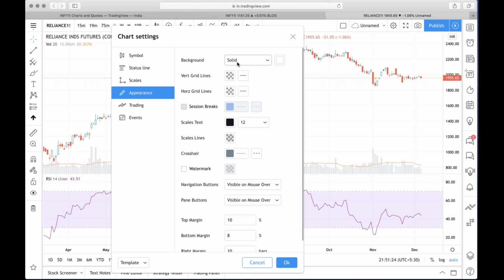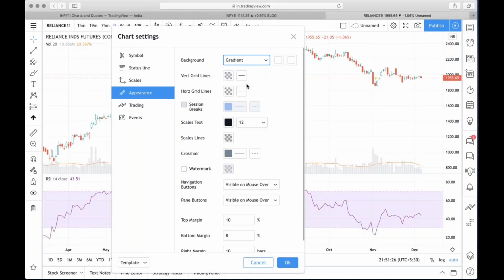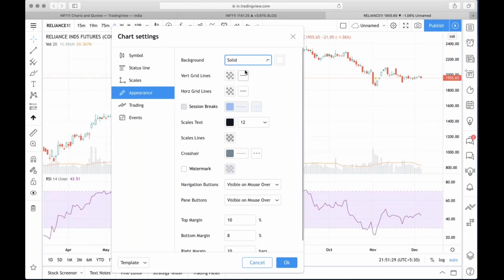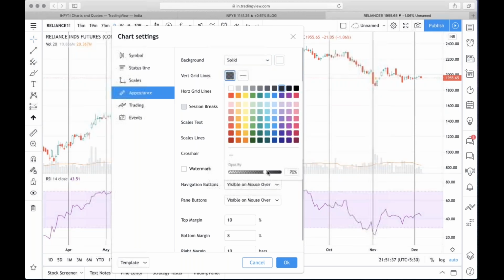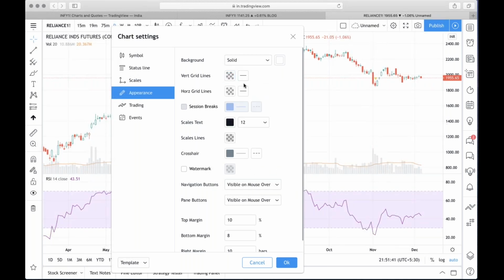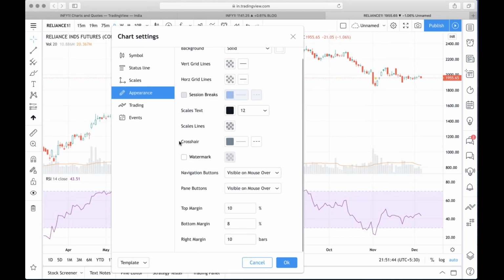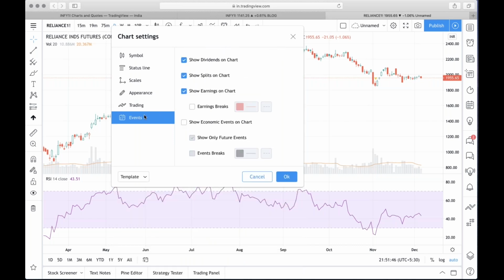Appearance, the background, you want solid or you want gradient. I would rather go for solid. Then you want these vertical lines, do you want them to be dashed or dotted? Which color, and do you want to be making them thicker or thinner, etc. I don't play around with this. This doesn't make too much difference. Then there's trading and there's events.